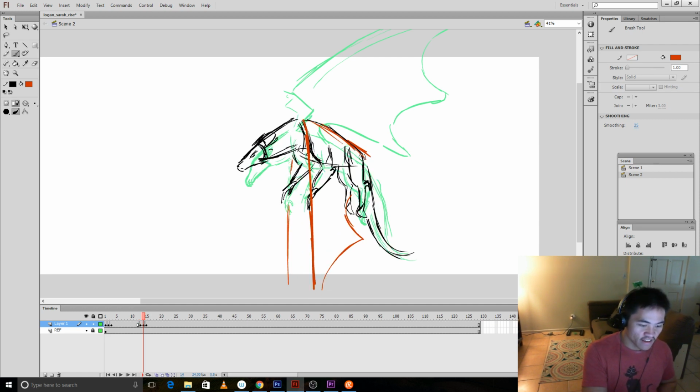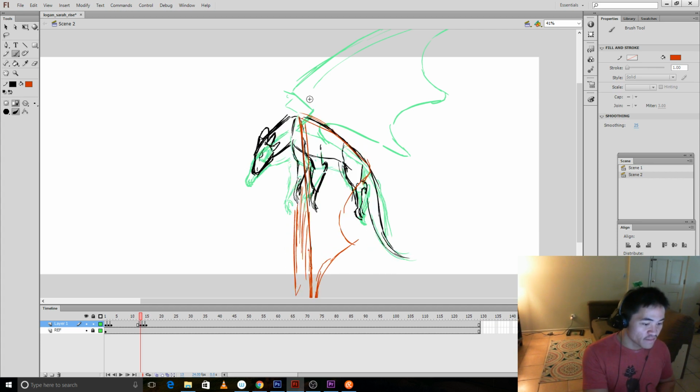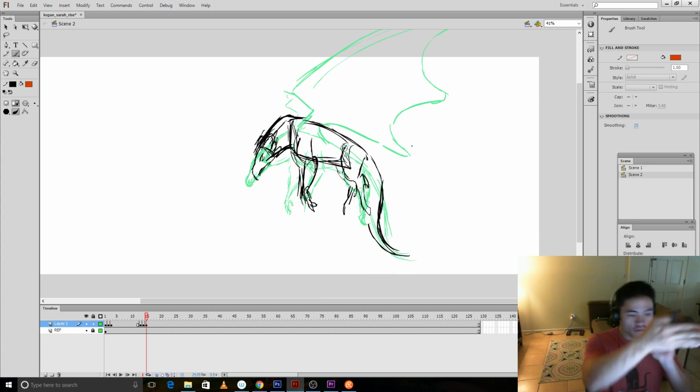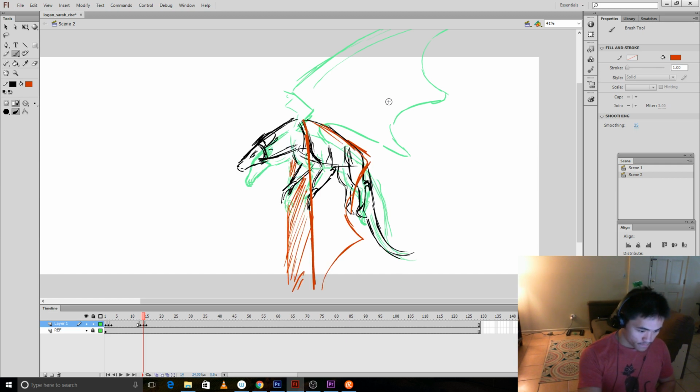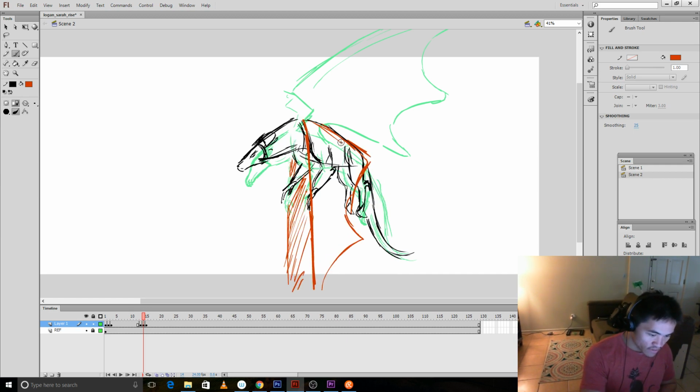So yeah, as you can see, I'm still doing that flip. And then because this torso's turned a bit that way, I'm gonna make the wings a bit more out there, you know?